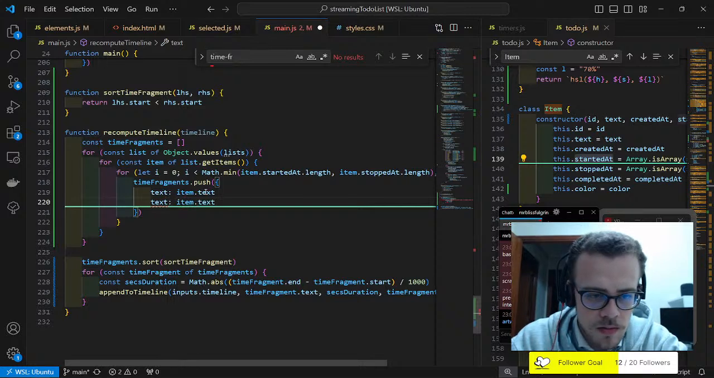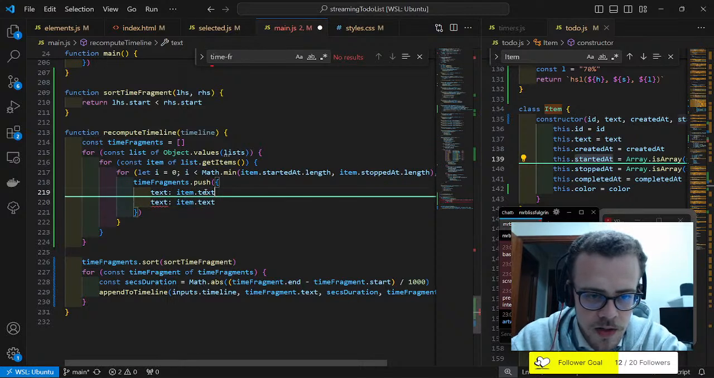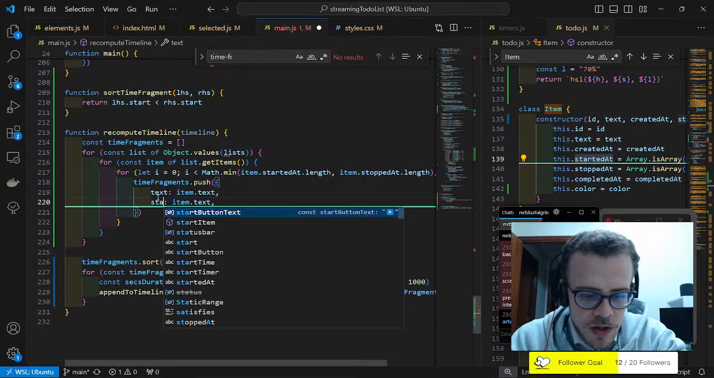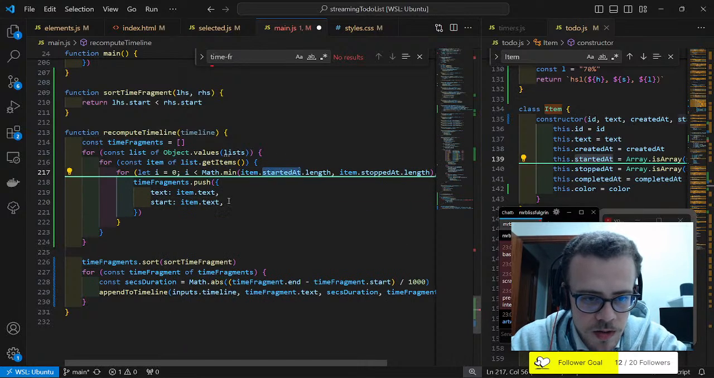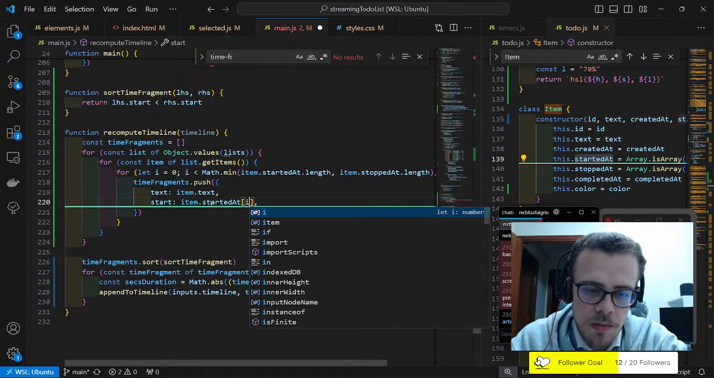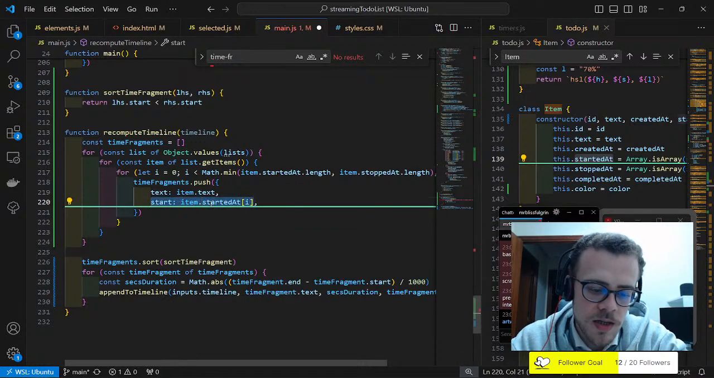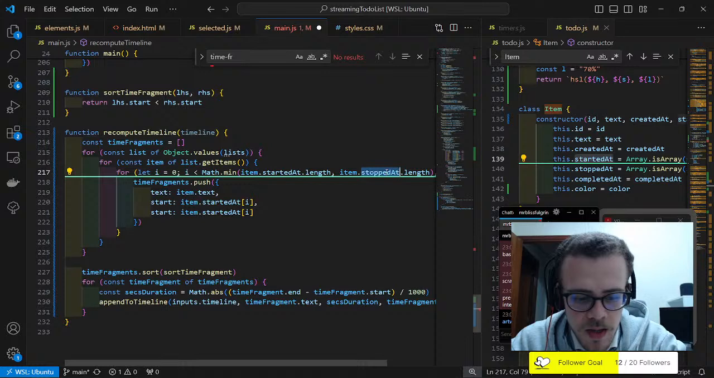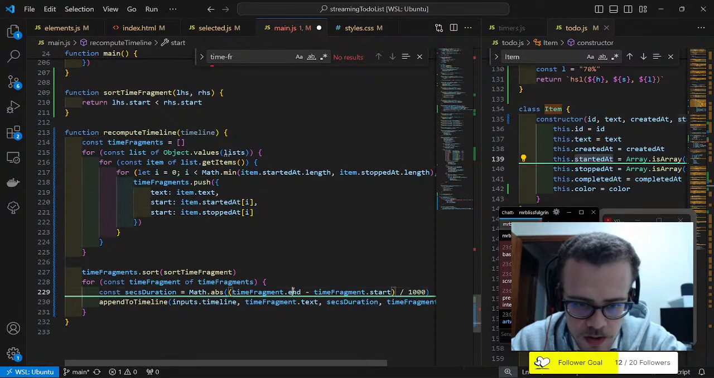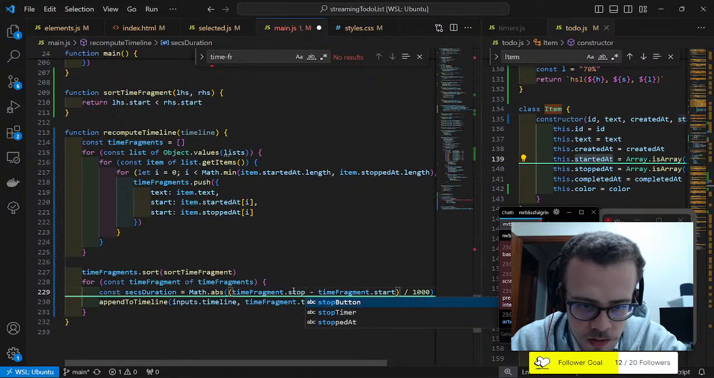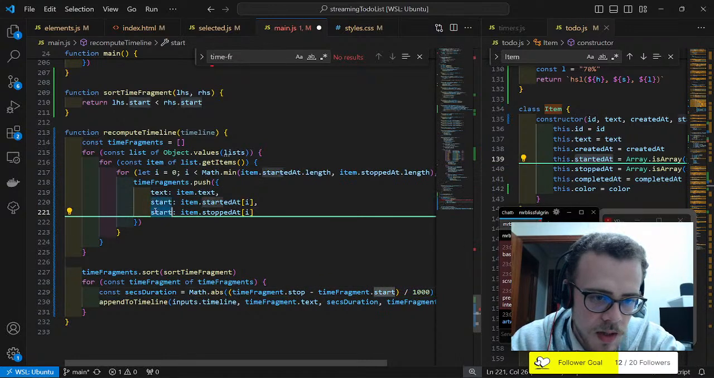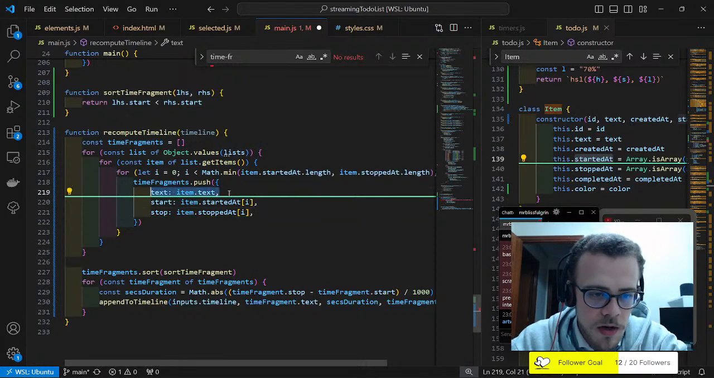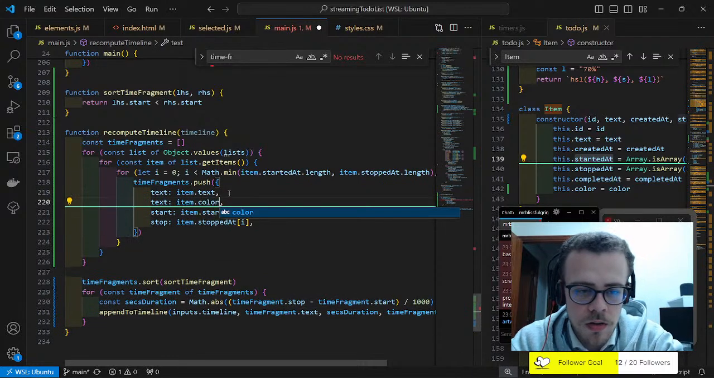Is it colon? Why is this thing red? Comma. Okay. Now started at i, so we want to grab the point that we started working on this specific section of the item, and here the same, but with stopped at. I guess I use end, start, stop. Okay, let's be consistent with our naming. Stop, and we are just missing the color. Let's put some color into our lives.